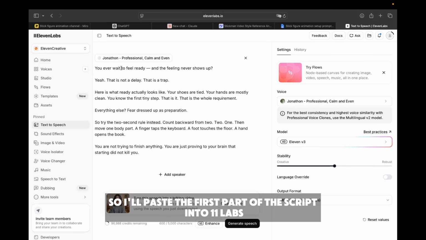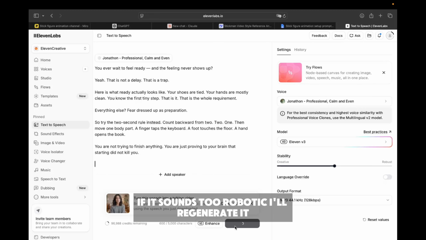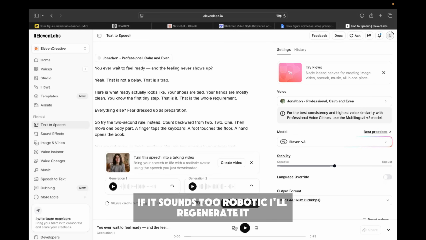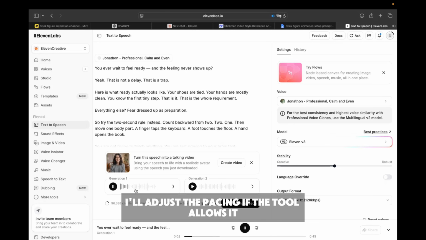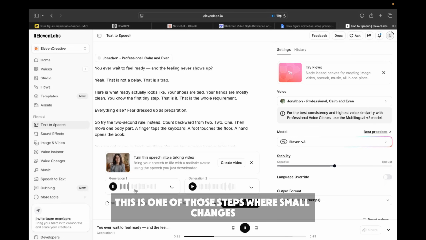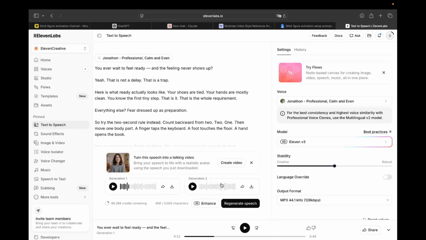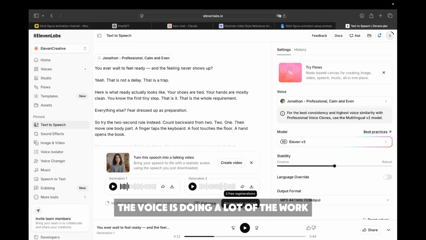So I'll paste the first part of the script into 11 Labs. Then I'll listen to the result. If it sounds too robotic, I'll regenerate it. If it sounds too fast, I'll adjust the pacing if the tool allows it. If the emotion feels wrong, I can change the voice, the model, or even slightly rewrite the sentence. This is one of those steps where small changes can make the final video feel much better. Because again, with minimalist animation, the voice is doing a lot of the work.